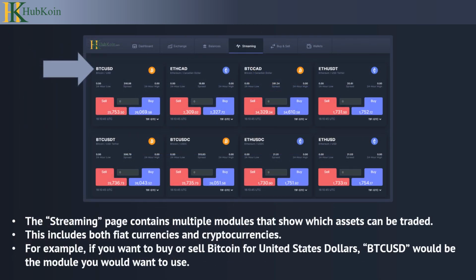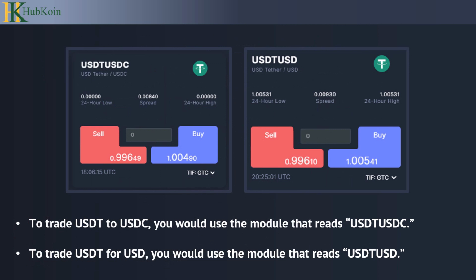The streaming page contains multiple modules that show you which assets can be traded. This includes both fiat currencies and cryptocurrencies. For example, if you want to buy or sell Bitcoin for United States dollars, BTC USD would be the module you would want to use. To trade USDT to USDC, you would use the module that reads USDT USDC. And to trade USDT for USD, you would use the module that reads USDT USD.